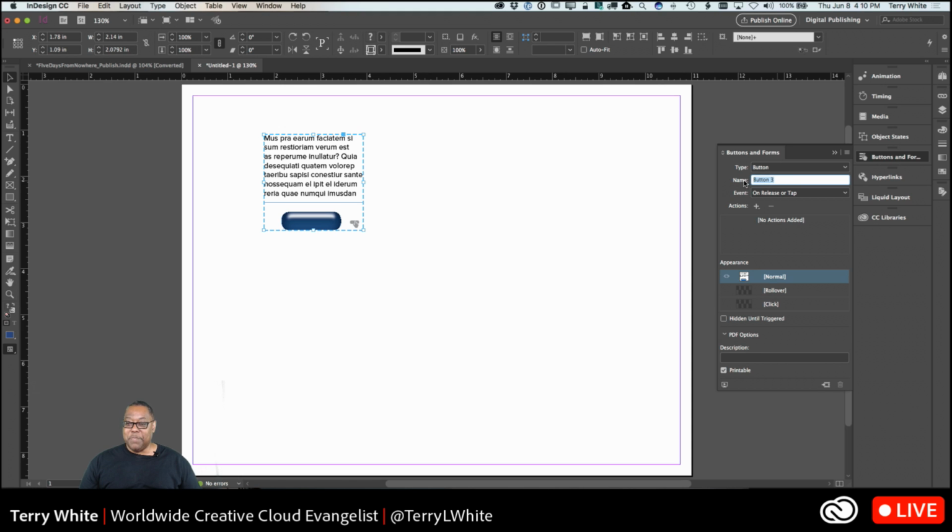Now, it's very important that you name your button, because if you're going to create more than one, you won't remember which one's which. Just like layers, we name our layers so we remember what that layer was for. So I'm just going to call this Adobe Live for the name of the button, but you would name it something that's particular to what that button's for.